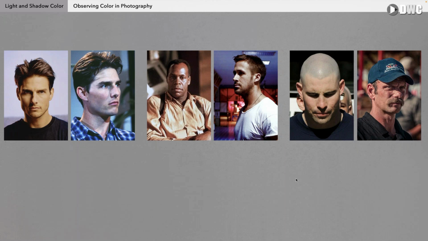So here we have 6 different examples of reference photography, and they all have one thing in common. Do you see what it is? Comment below.